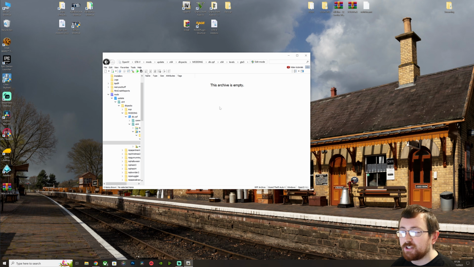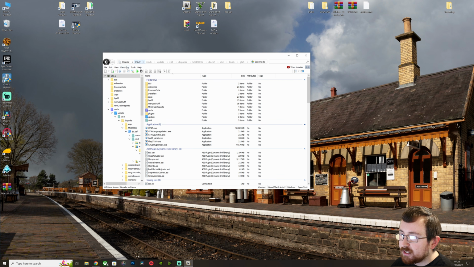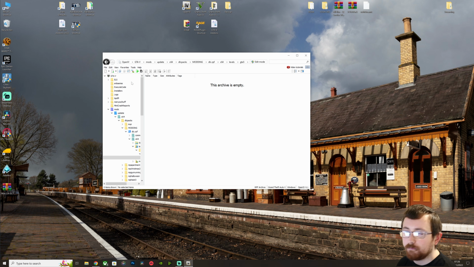Now, to save us having to do that again, through all the mods, update, X64, etc. Once we're in this folder, if you press favorites, add to favorites, you can then add vehicles RPF to favorites. And that way, if you just need to get back there quite quickly, click on favorites, vehicles RPF, boom. We're exactly where we need to be.